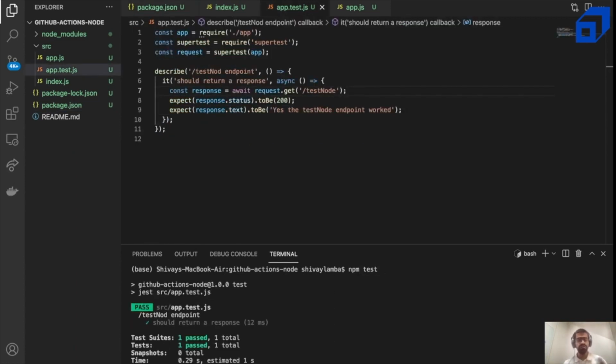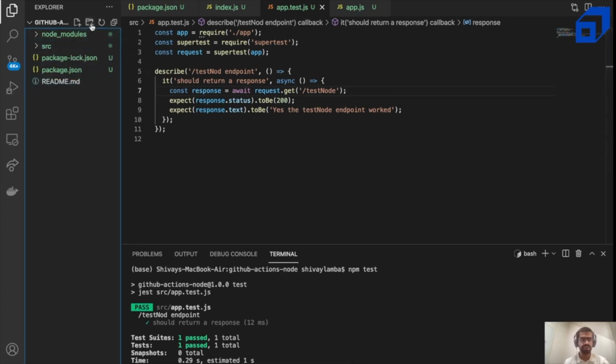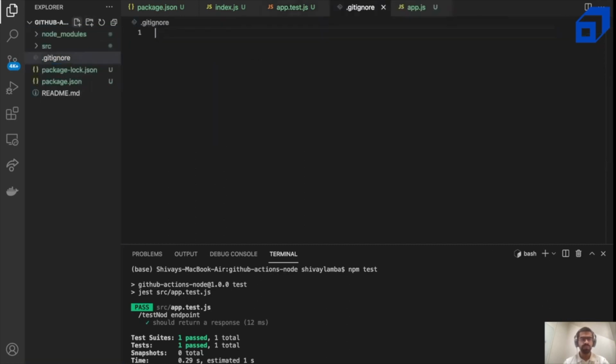So I think we are pretty good at this particular stage to set up a workflow where we install the necessary packages and then run a test as well using our workflow. For that, I'll also create a .gitignore file. And over here, we'll add our node_modules so that you don't have to push them. So yeah, I think that's good enough.